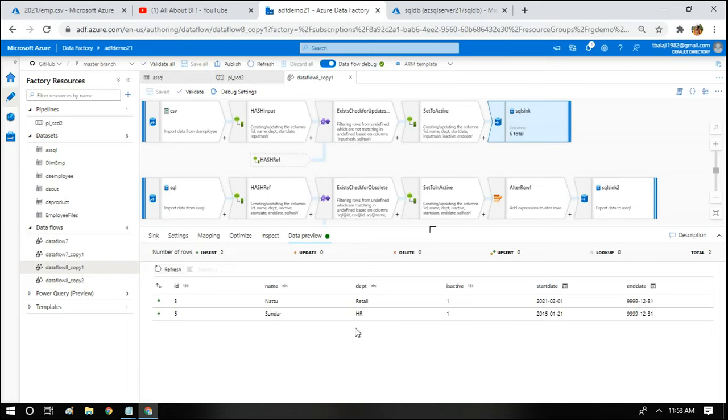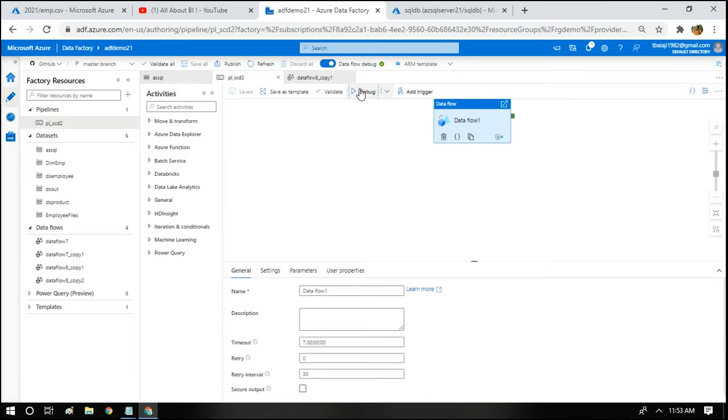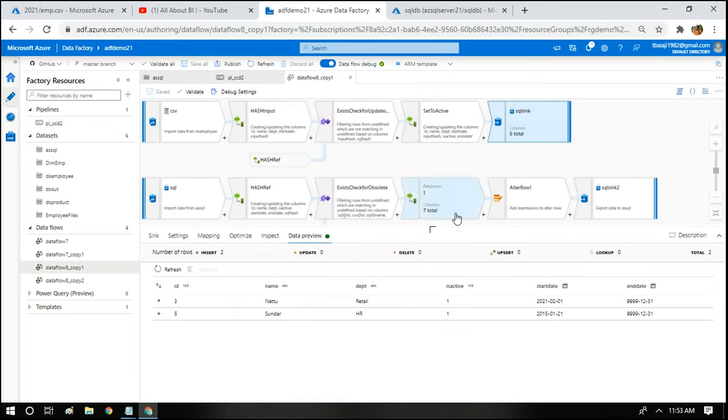So we are seeing 2 records, one for Nattu retail and one for Sundar. This is the updated record, this is the new record. Both are going to be inserted with isactive being 1, end date being 31st December. Okay, let me run this pipeline so that we can see the records in the table. It's again going to take a couple of minutes, so before that I will tell you what can be changed here.